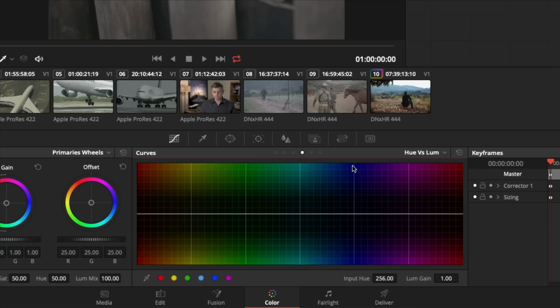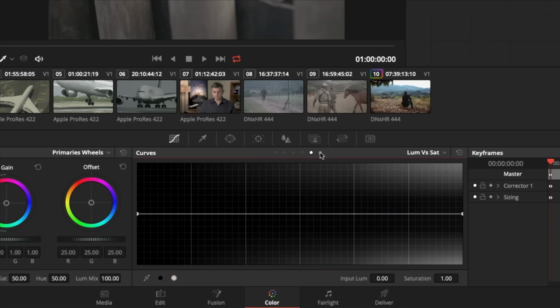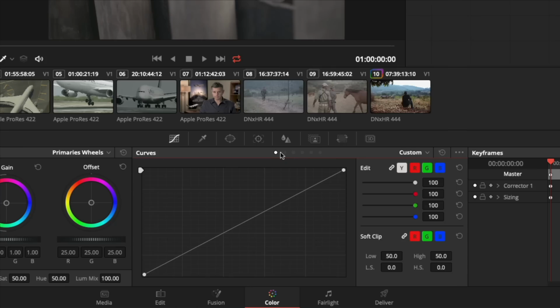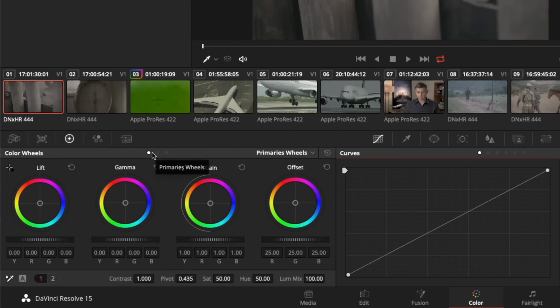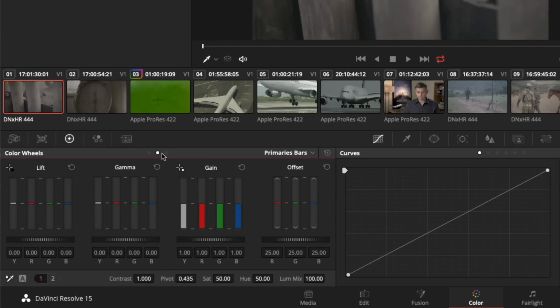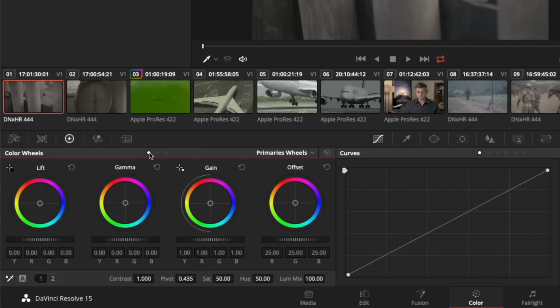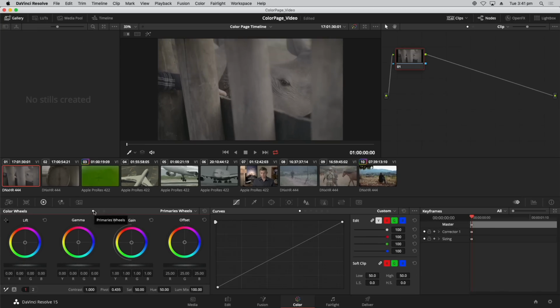Or what I prefer to do is actually use the palette controls at the very top. So these are represented with these dots. And as long as you know where something is located, you can jump to it pretty quickly. You can also find it on the color wheels. So this is usually how I switch between my primaries wheels, my bars, and my log controls.